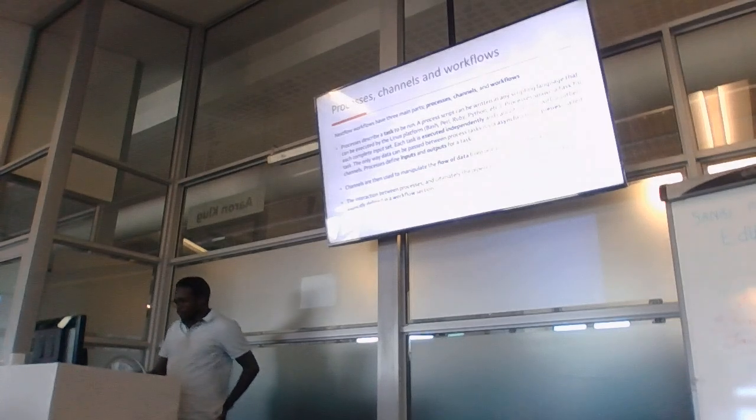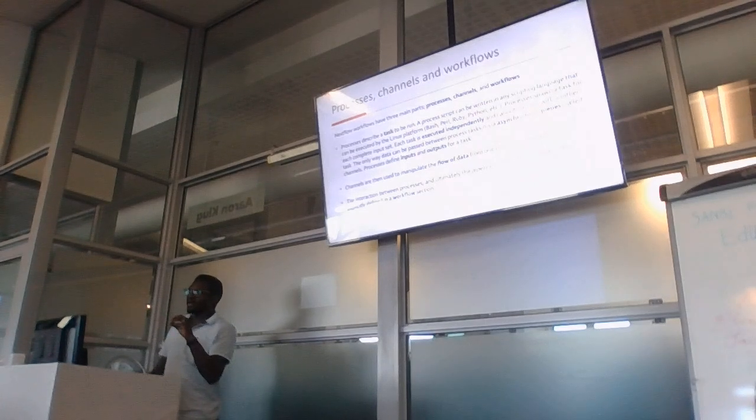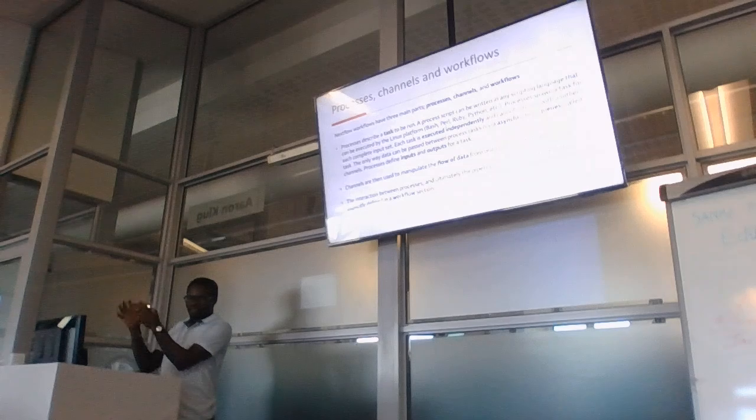Okay. Now, channels describe the flow of data through those processes. So for instance, you are processing raw reads using FastQC. Your input channel there will be the raw reads, okay? And the process will be running FastQC, okay?